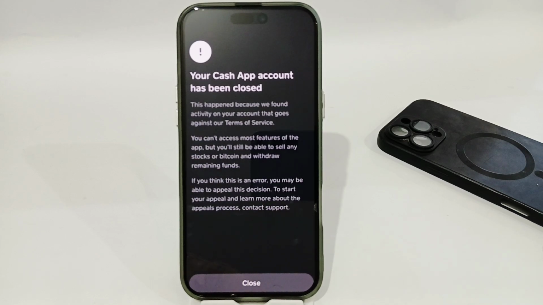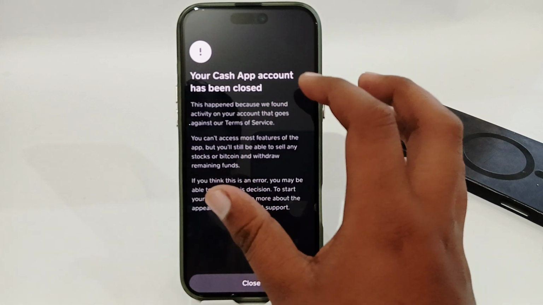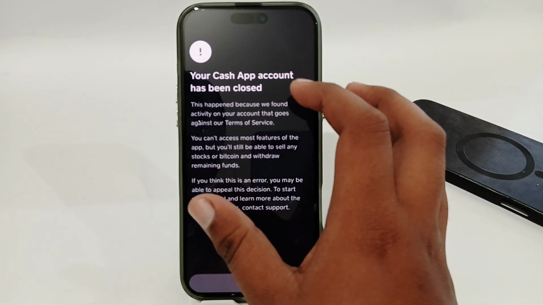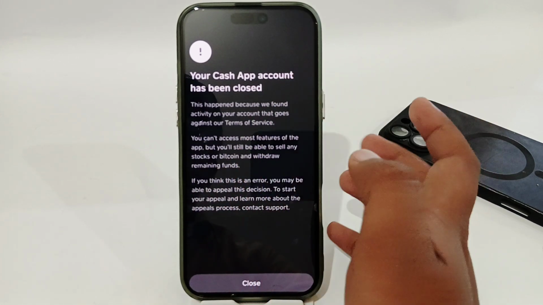Hey guys, today I'm going to tell you how to fix Cash App. Your account is closed, so you won't be able to continue. If you're using Cash App and you're having this type of issue, that your Cash App account has been closed, let's see how you can fix the issue.